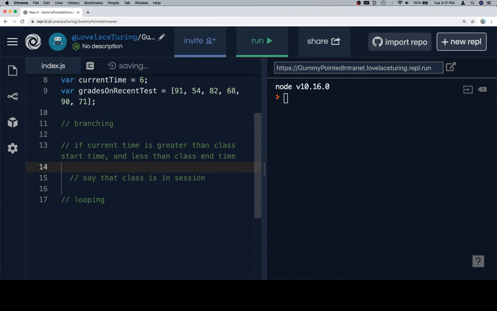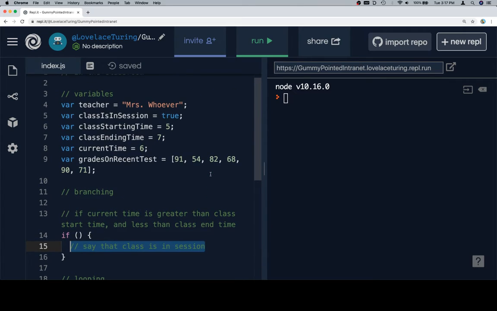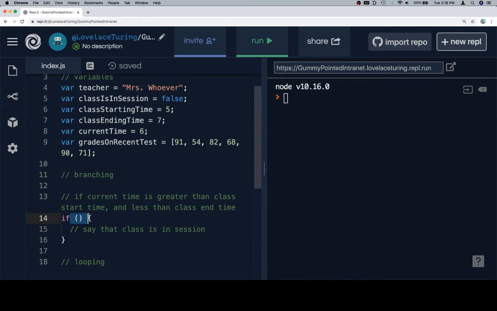So this is more complicated than the ones we've done before, but the same idea applies. We have an if statement. The if statement is going to check some condition, and if that condition is true, it's going to execute some code inside of there. So for this one, we're going to say that class is in session. Let's start with it's false, and the reason is that we're going to reassign class is in session to be equal to true in the event that this statement is true. And this statement is going to describe that the current time is greater than the class start time and less than the class end time.